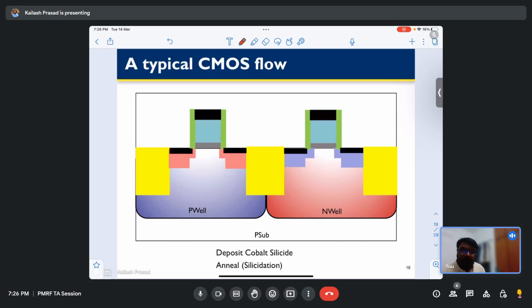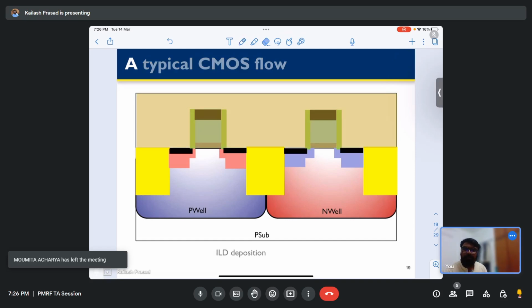Then the final process which comes is what we call silicidation. You want to make contacts, and these contacts will be made using silicide. So using silicides we make the contacts in source, drain, and gate. You do that. So till now, we have covered the transistor part. You have fabricated a transistor.